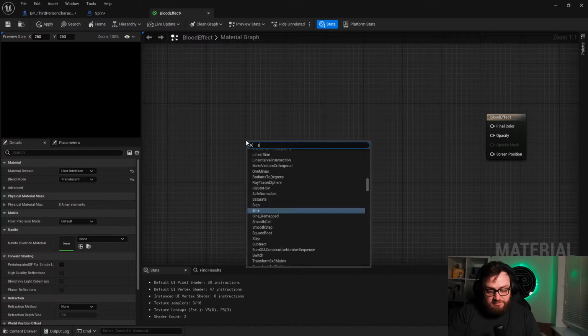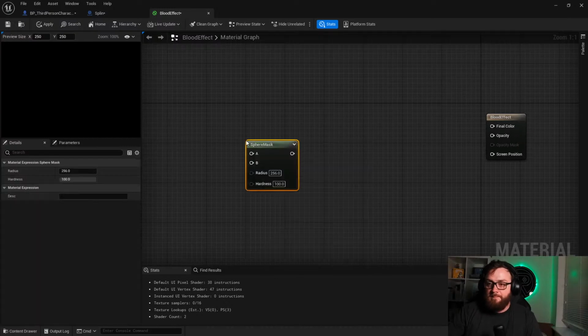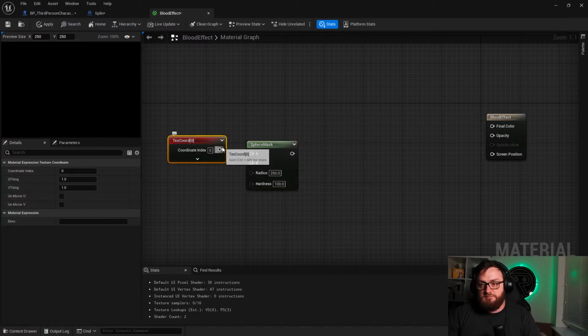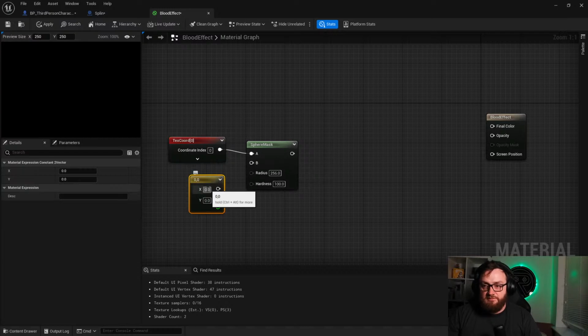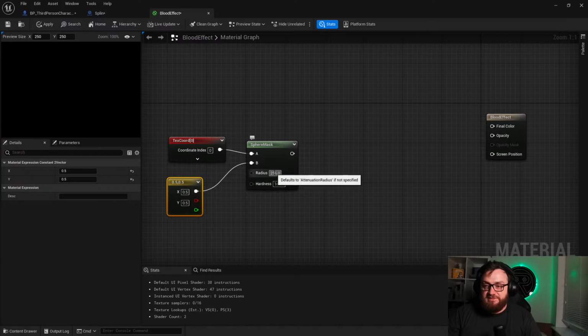And to do this, we're going to use a sphere mask. The A is going to be the texture coordinates node. B is going to be a 2 vector of 0.5, 0.5. That's the center of the circle or sphere. Going there. The radius here, we're going to do as 0.5 for now. We'll be changing that.